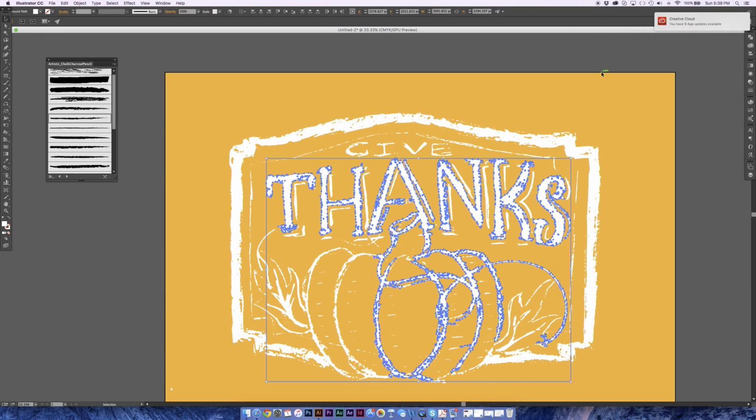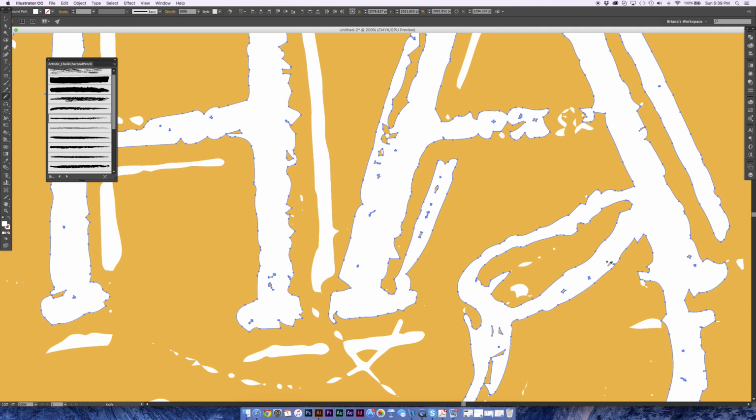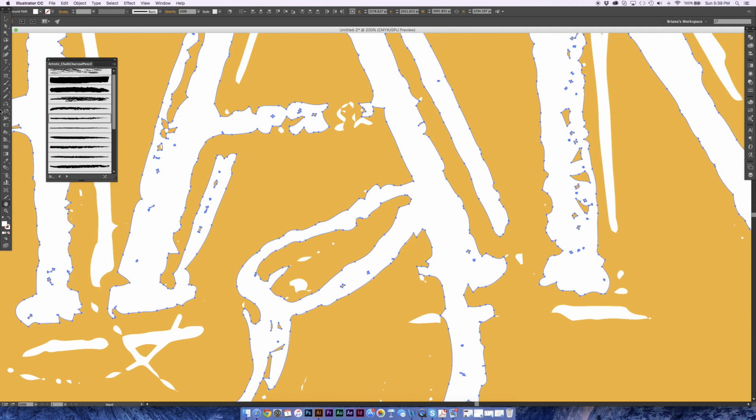So one thing you can do is come up to the eraser tool, which is usually right under the pencil on your toolbar, and go to the knife tool. And if you zoom in, I use Command plus on the Mac to zoom in. You can take the knife tool and make a line and kind of separate it from the pumpkin, so that you're separating the A from the pumpkin entirely.